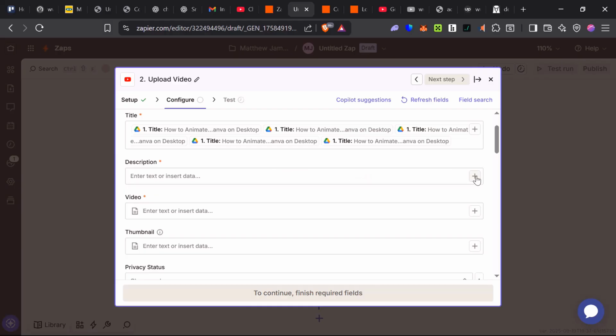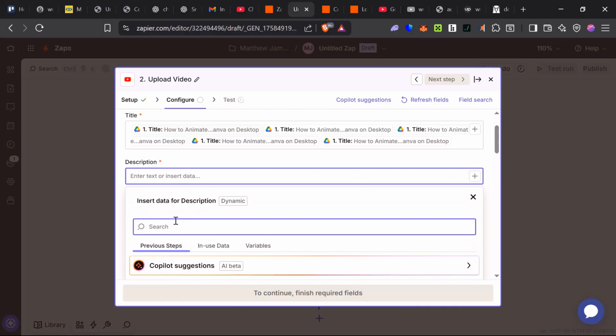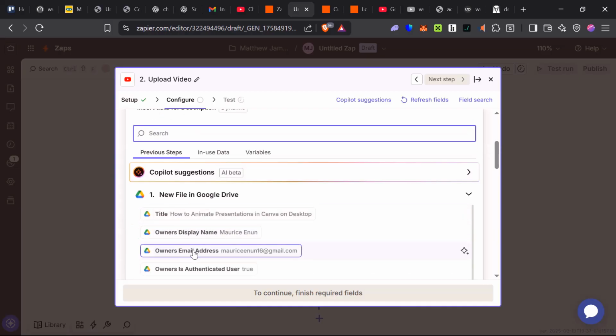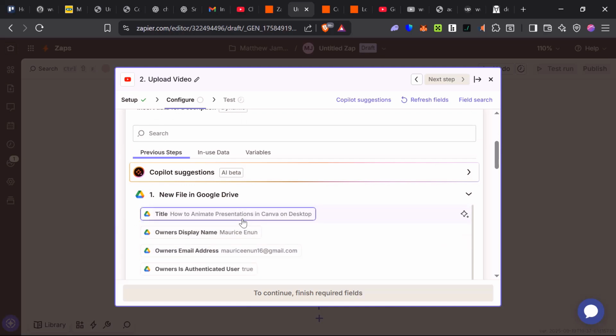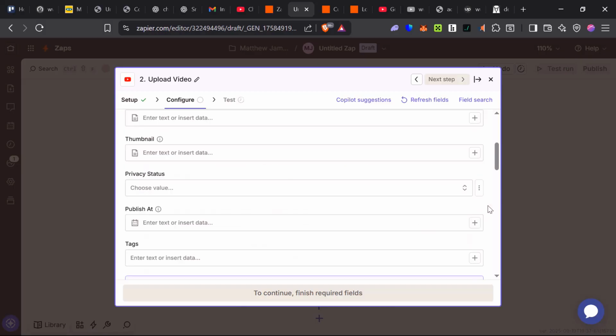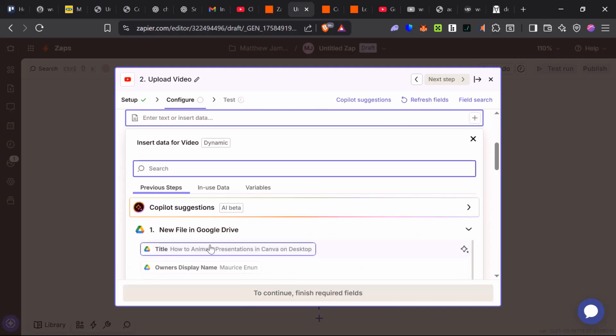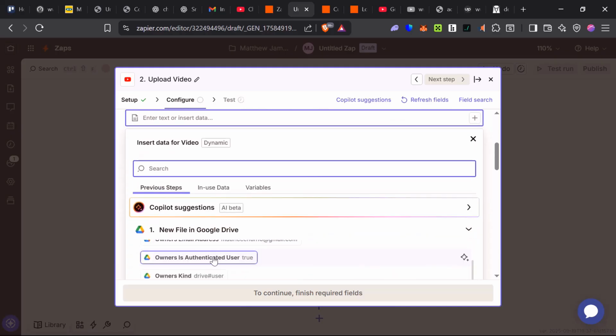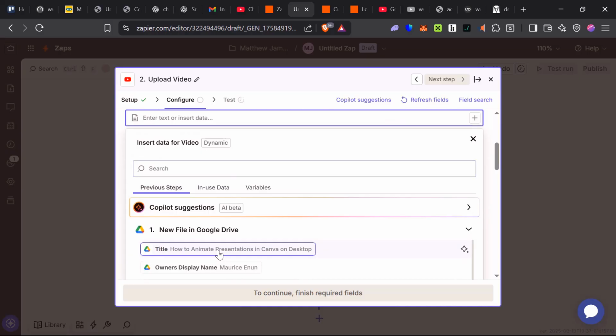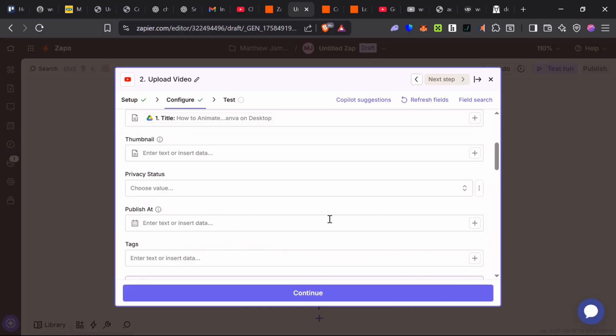And then for description, you can get the description again by simply scrolling and selecting the description. So let's just use this as the description of the video. All right, once you've selected the description and then the main video itself, all you need to do is click on plus and go with the main video itself, which is this, and then click on next.